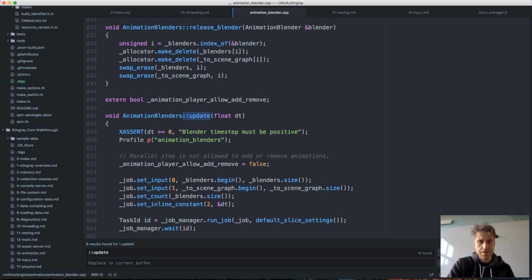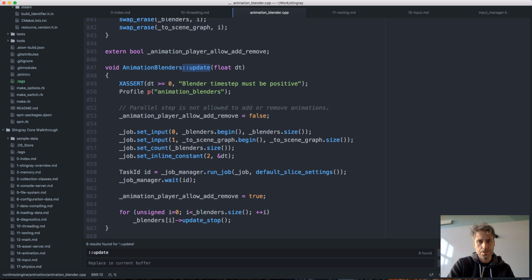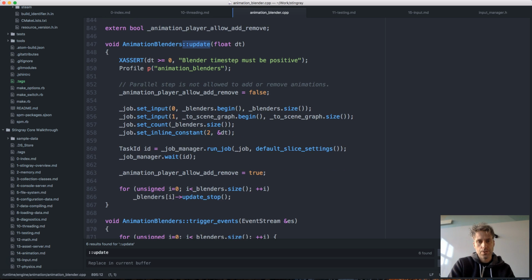And this is the function that queues the jobs. It sets up the input to feed in the Blender objects and some other data. It sets the count, the number of things we have to do. It sets a constant, which is the time that has passed, which will be used by this job. Then it runs the jobs with the default slice setting and waits for the jobs to finish. This is again one of these split and then join immediately.